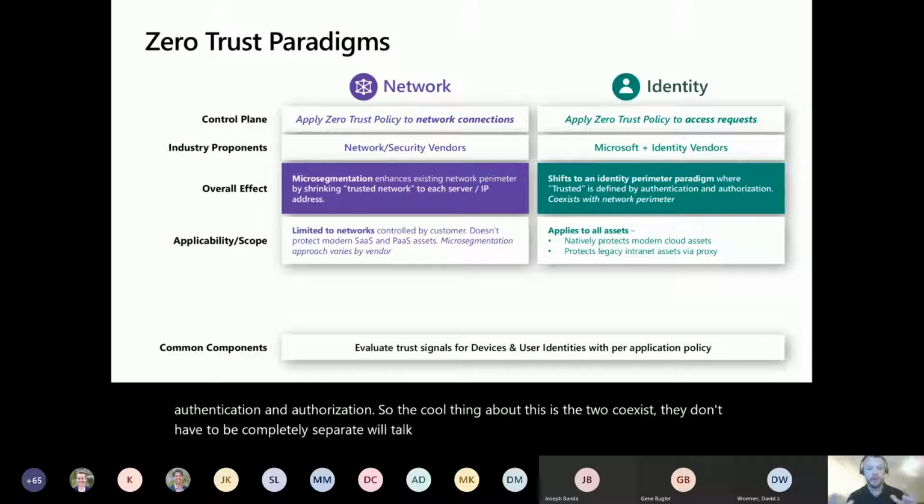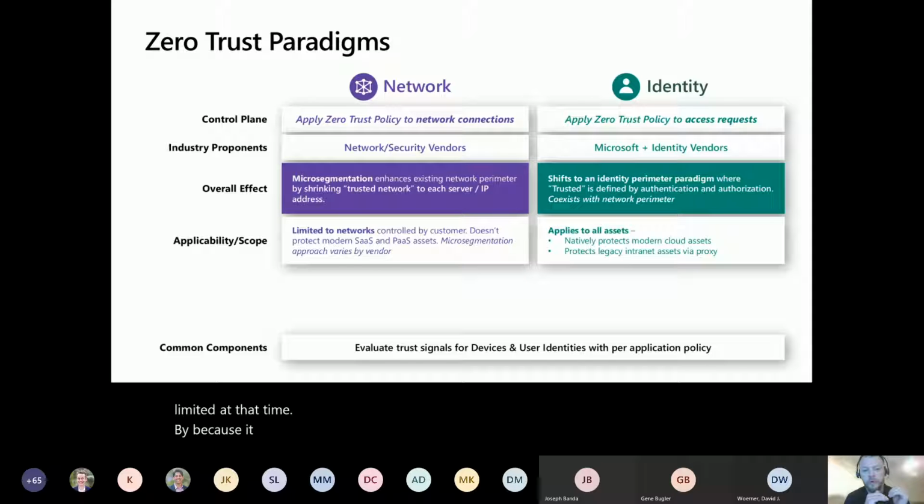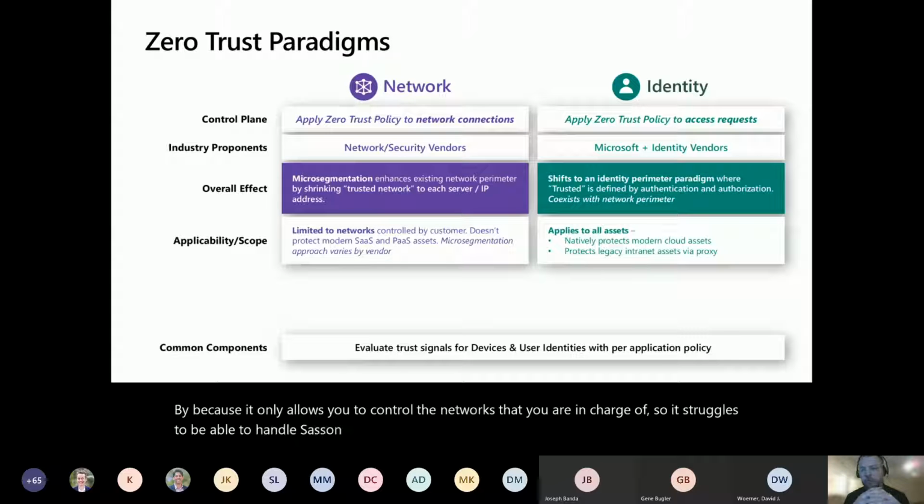But essentially what we're looking at from scope and applicability is that the network version is a little bit limited, because it only allows you to control the networks that you are in charge of. So it struggles to handle SaaS and PaaS environments. There are some interesting things that happen with proxies and that type of standpoint.